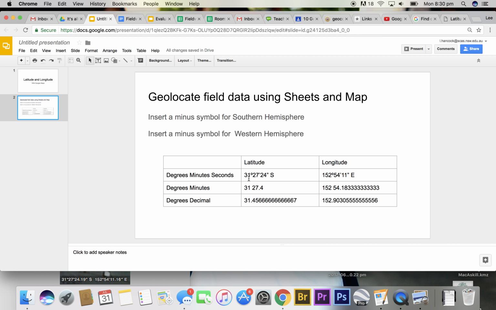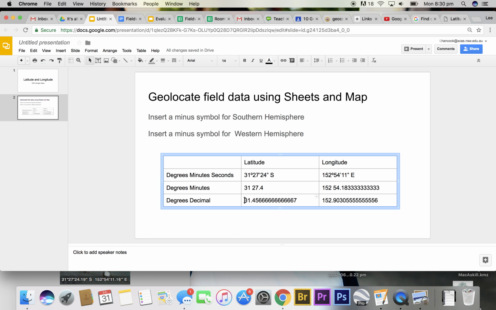Now what we need to insert is, and I'll do this here, little minus symbol, and that will become important so that our spot on Google Maps is located in the southern hemisphere and not the northern hemisphere. Now, as it says here, insert a minus symbol for the southern hemisphere and insert a minus symbol for the western hemisphere. And because we are dealing with a longitude that places our fieldwork site in the eastern hemisphere, we do not need a minus symbol in front of our longitude measures.